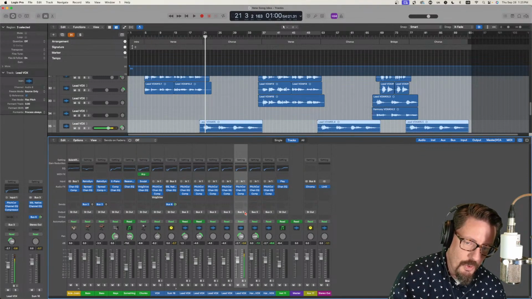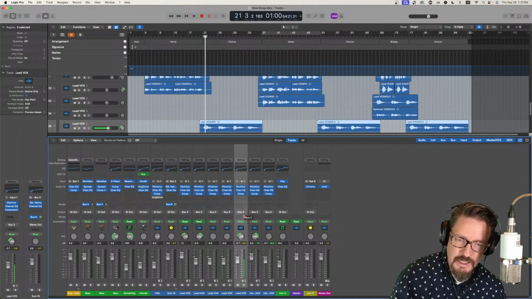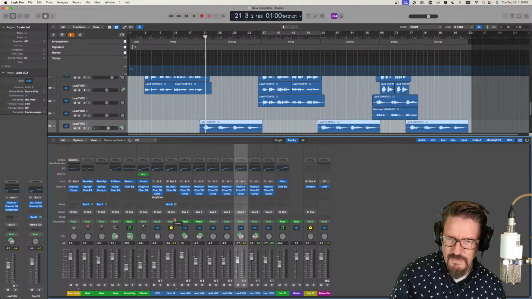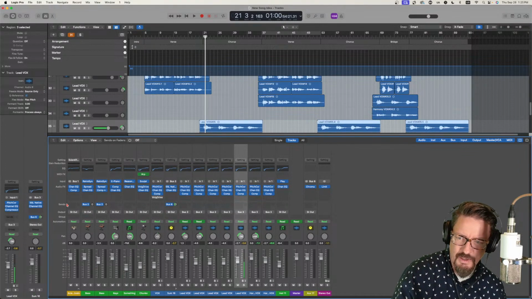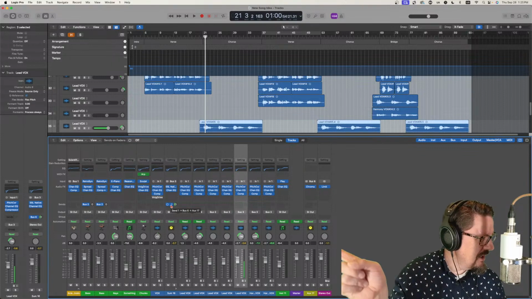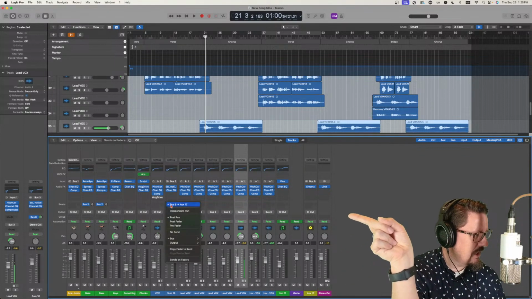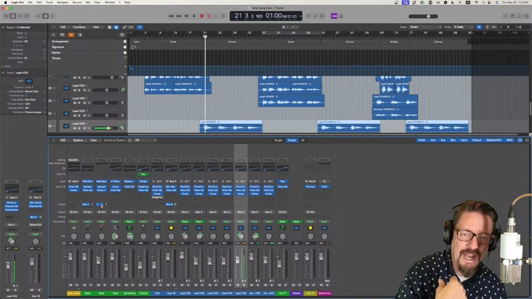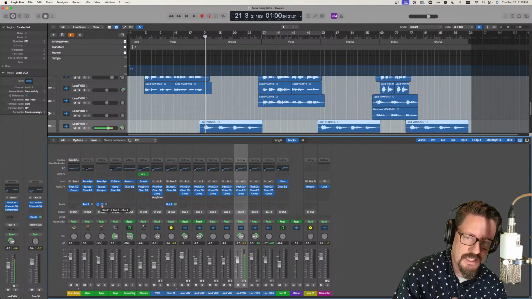Down below, there's this thing called sends. They're right here, this row that I pointed to. With those, I can send a copy of my sound to something else.